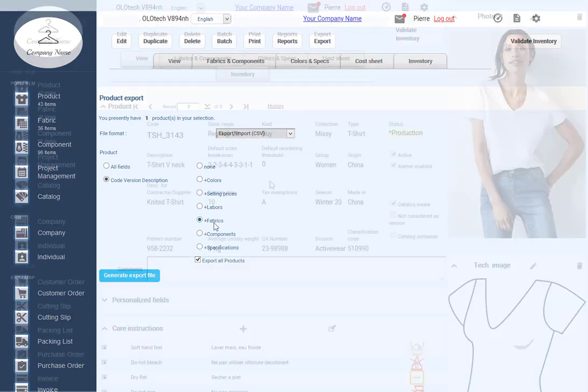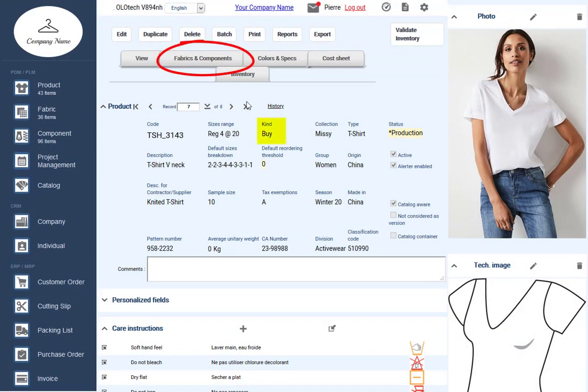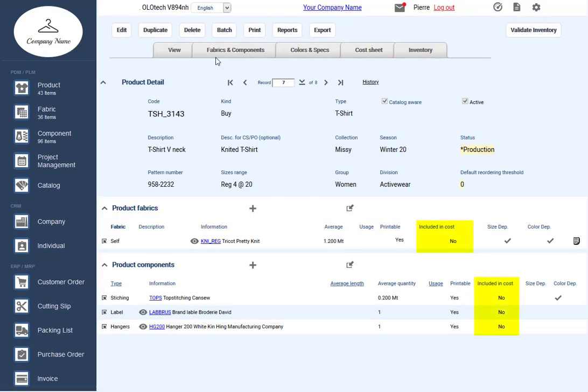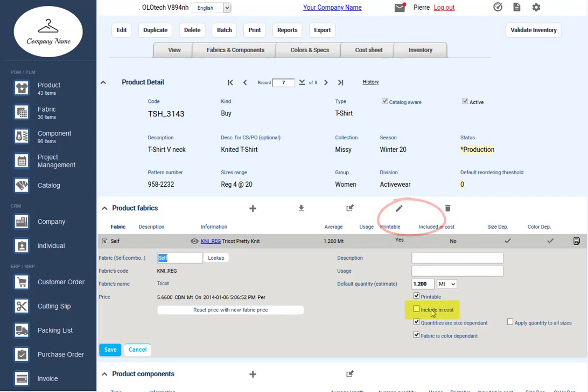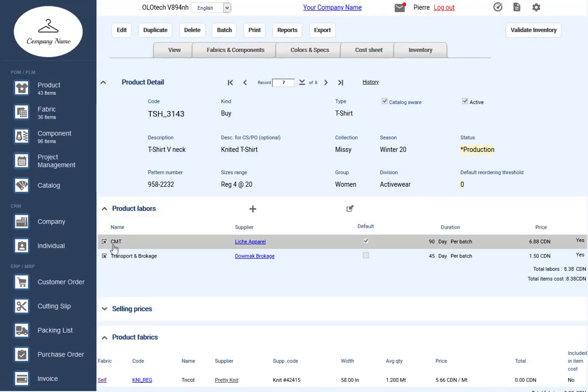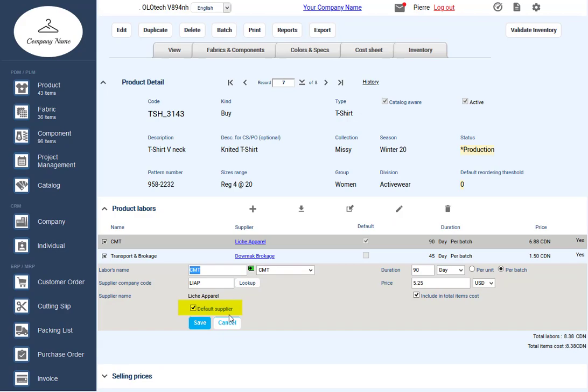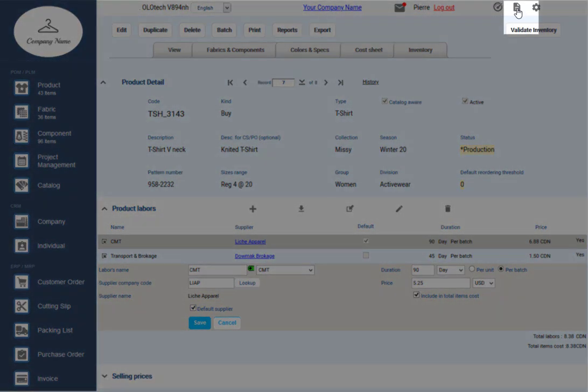For buy product, you can specify the fabric and the component, but you need to uncheck including cost. In the fabric and component panel, edit, and including cost no. And you specify the maker in the product labor, and you can specify a default supplier to be used in the purchase order. Currencies are defined in list.